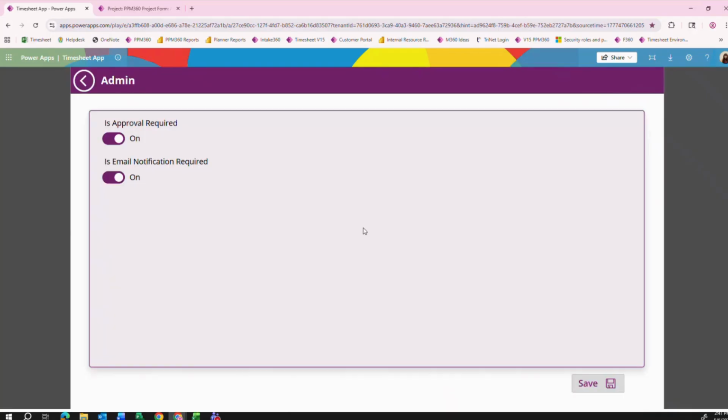Now, in the admin area here, I also have the choice to turn off whether approval is required. So I can say, let's say for a week, all timesheets will be automatically approved. It doesn't need to have approval. And then also is email notification required. So I can turn this on and off here in this area. And it's a set list of people who see that admin. I can then save that option as well.